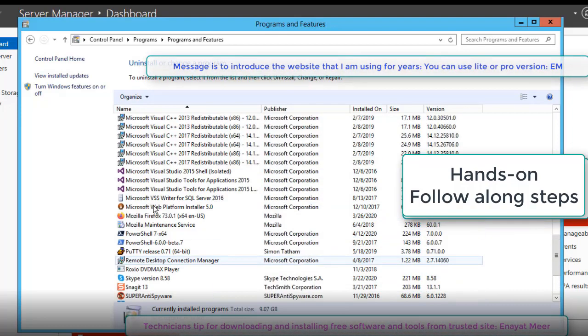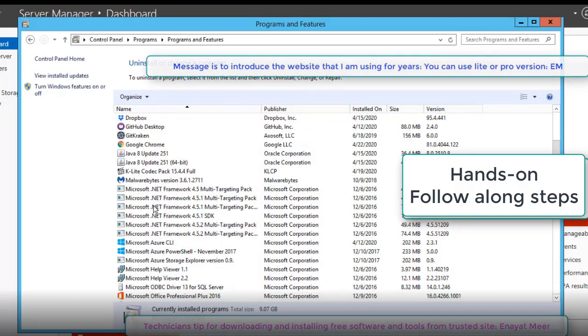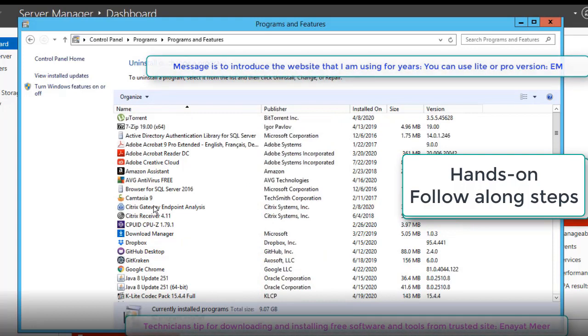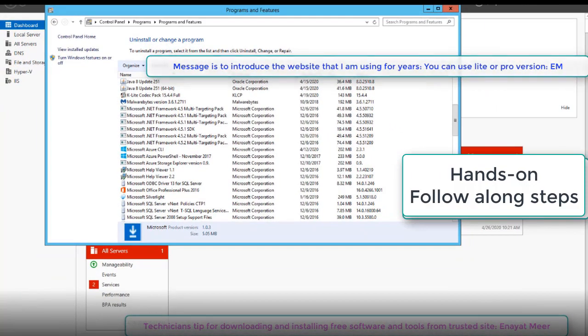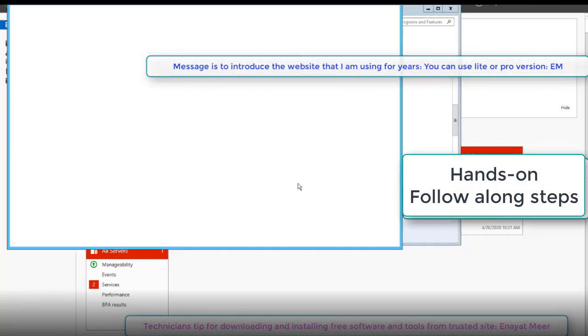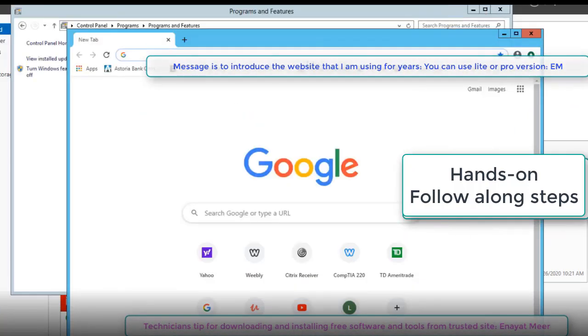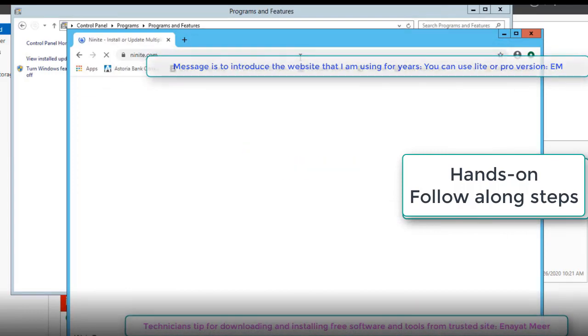So here the purpose is this: whatever program you want to install, you have to download first. Any program you install goes into Control Panel. So this program will go to Control Panel, but I am going to show you, and also show you which website you are going to use. Currently I am going to use ninite.com.